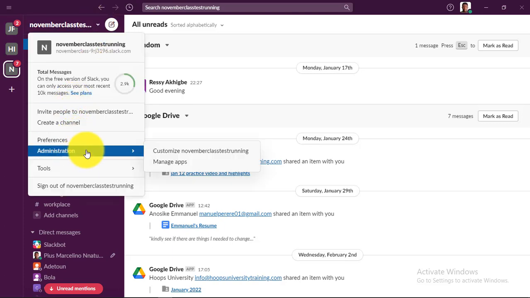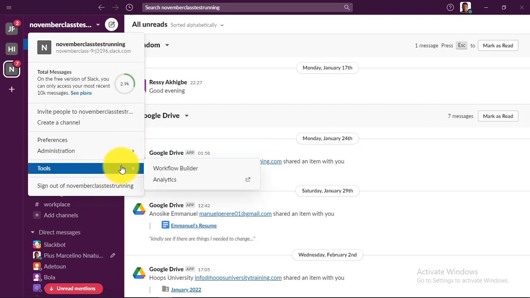Administration is restricted to the admins, those who opened the Slack workspace from scratch, and of course those that are assigned administrative roles. Those are the people that have complete access to this particular section. So I may not be showing us much on this section, but I would advise that we have an idea about it. Tools.